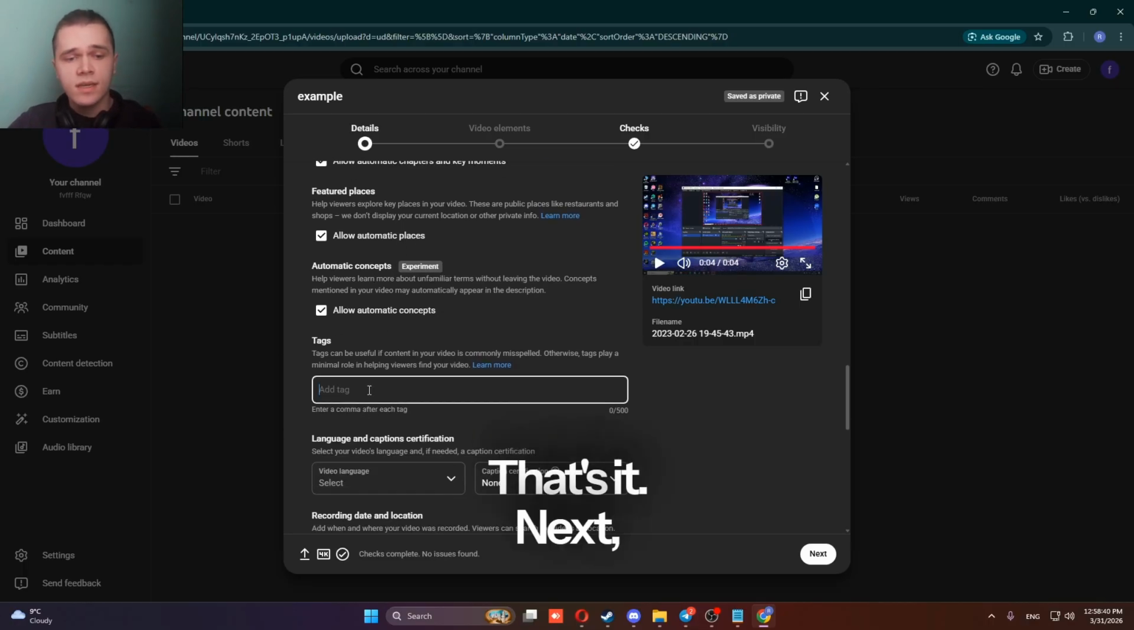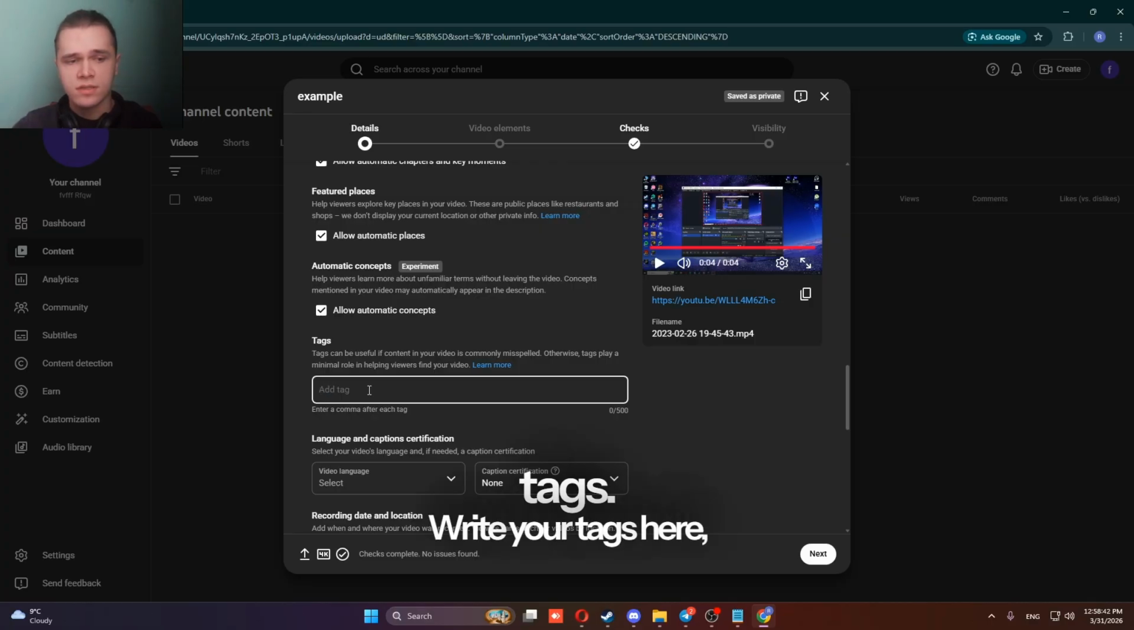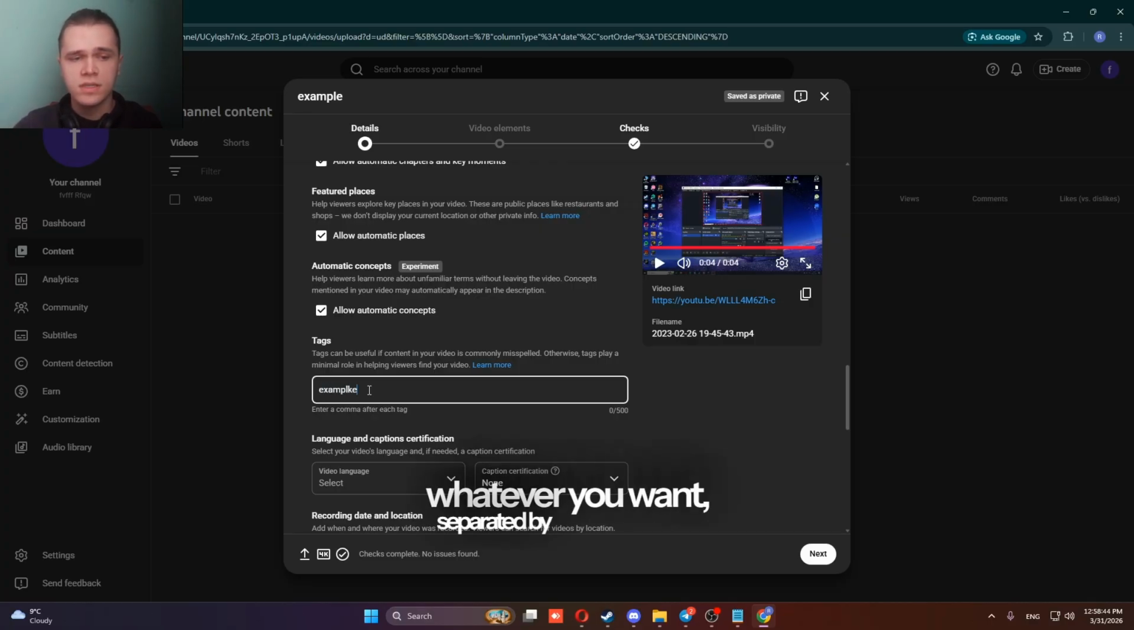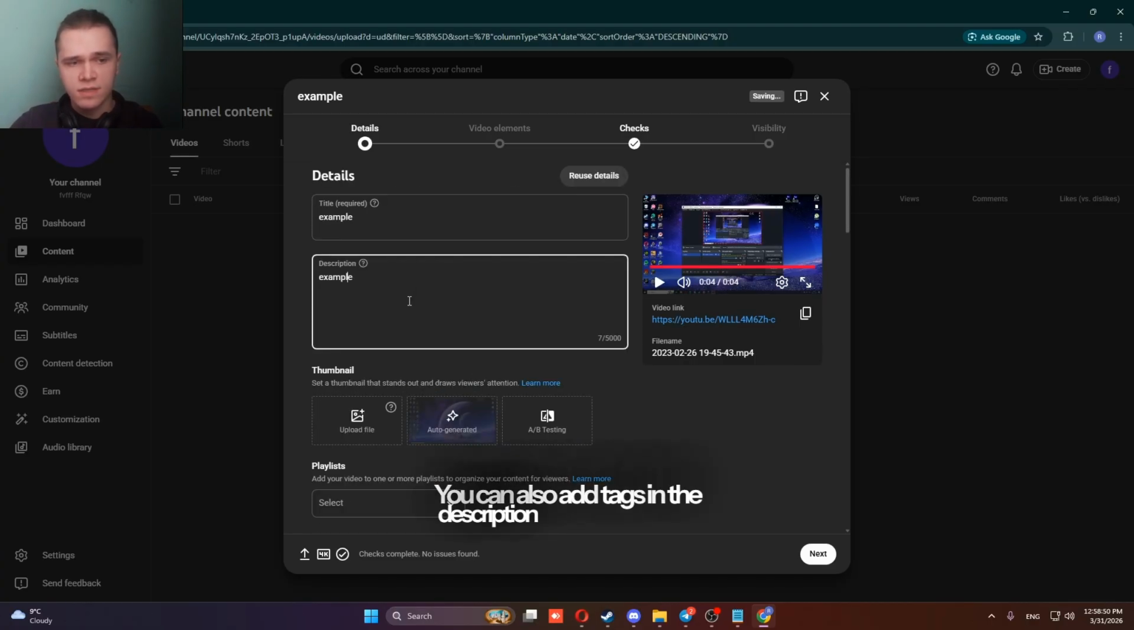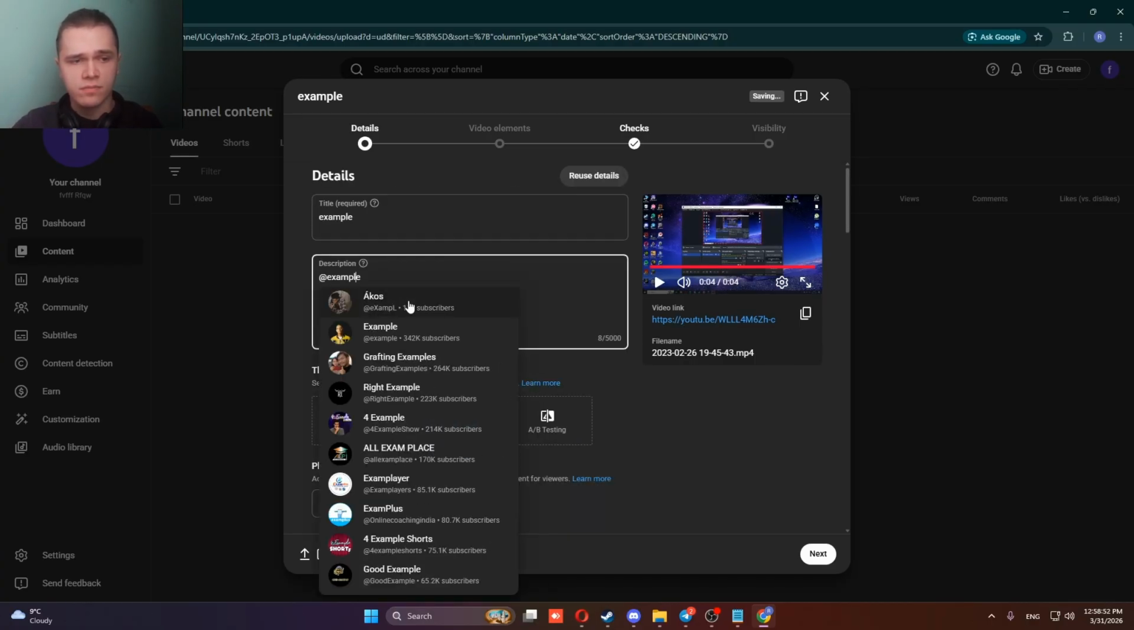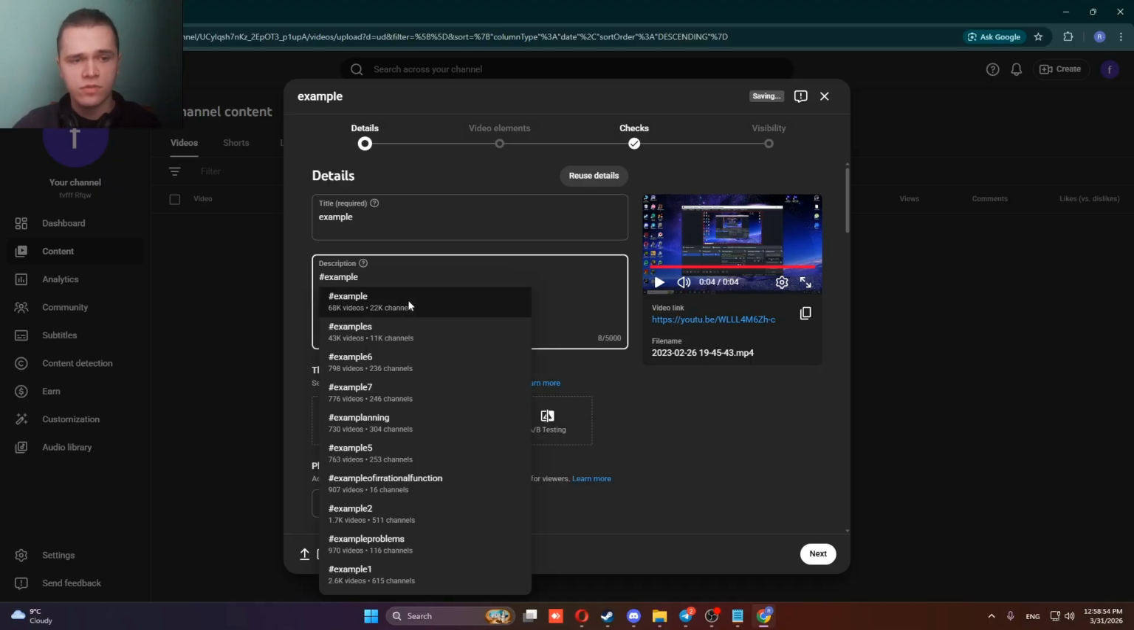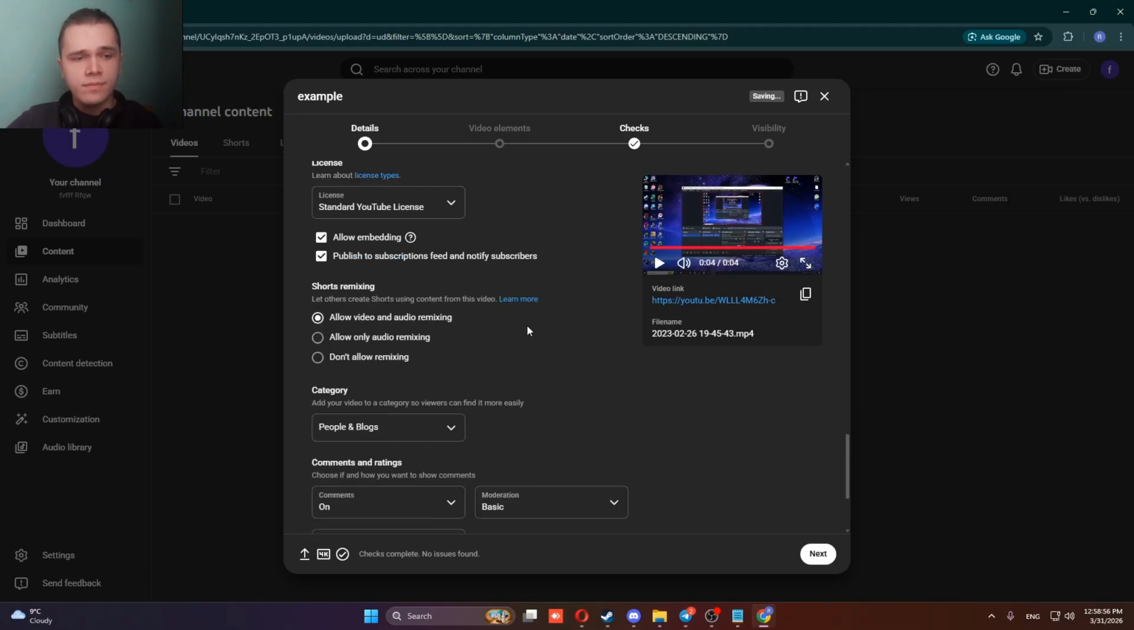That's it. Next, tags. Write your tags here, whatever you want, separated by enter or comma. Both will work. You can also add tags in the description using the hashtag symbol. Like this, see? And you select the tag.